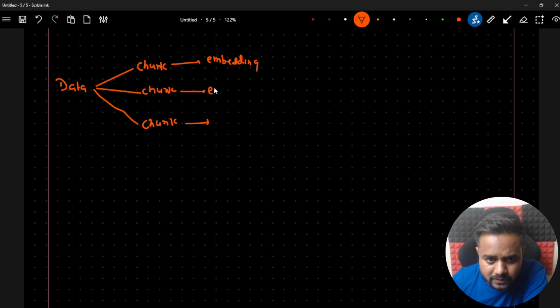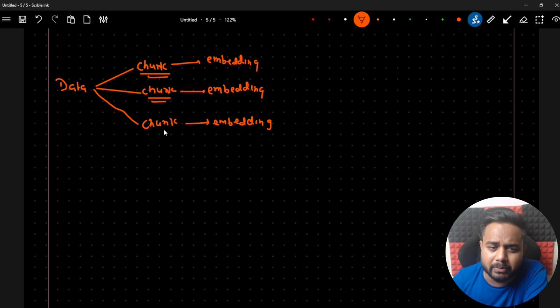Similarly over here as well, embedding. Now similarly over here, embedding. Chunk means we don't want to provide the entire data, so we are going to divide it into multiple sentences. This entire data, the entire PDF, into multiple sentences. Okay, we are going to divide it.